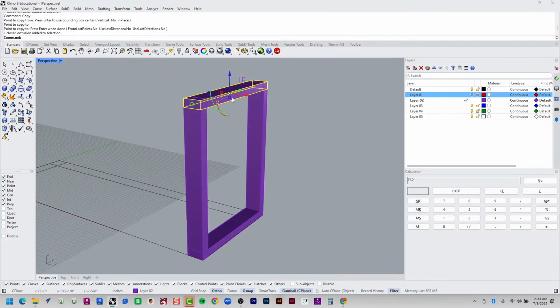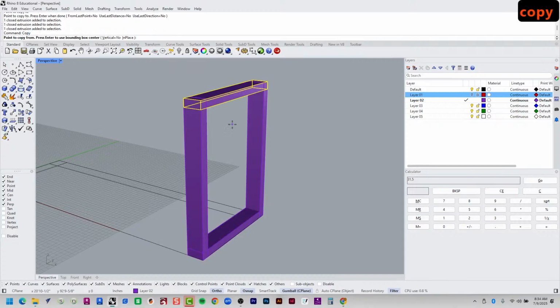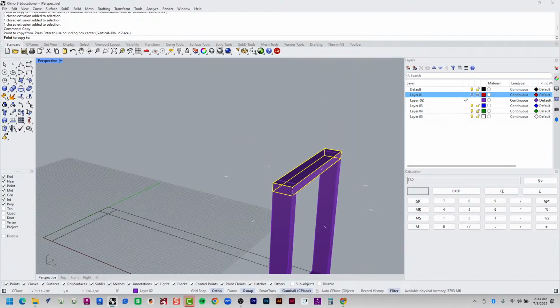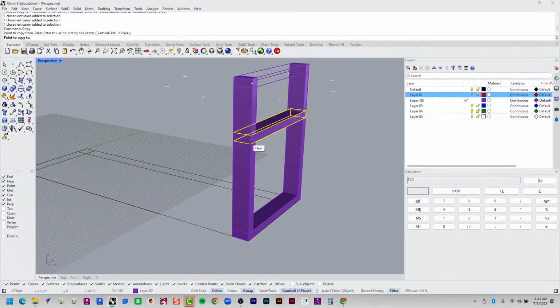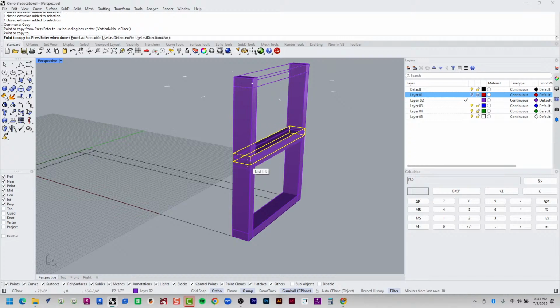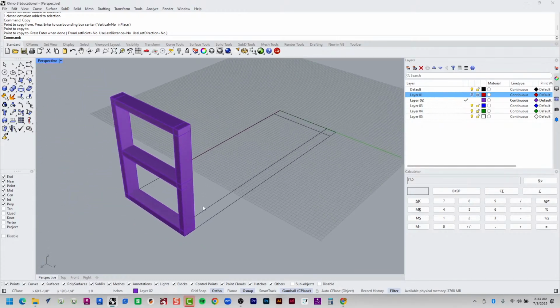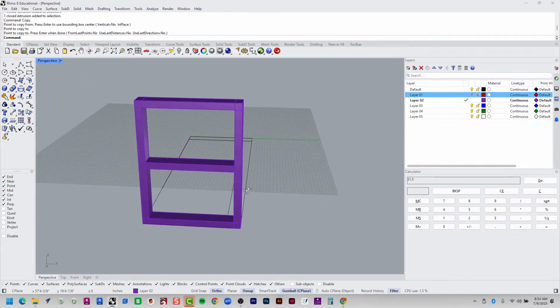So I'm going to select this top plate or the bottom plate, doesn't matter. I'm going to select it, type in copy. I'm going to zoom in, and I'm going to find this midpoint. Wait till you find the midpoint. And I'm going to find the midpoint of that bottom plate. I'm going to click it, and I'm going to move my cursor down until I find the midpoint of the vertical one, and click it. This is press enter when done. I'm going to hit escape, 1, 2, and that's a little bit better. That's a little bit more structurally sound.